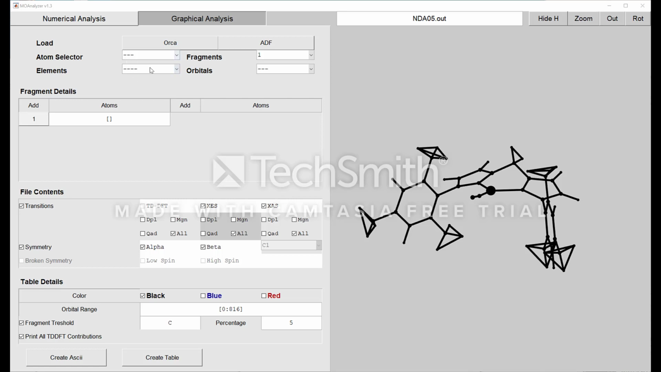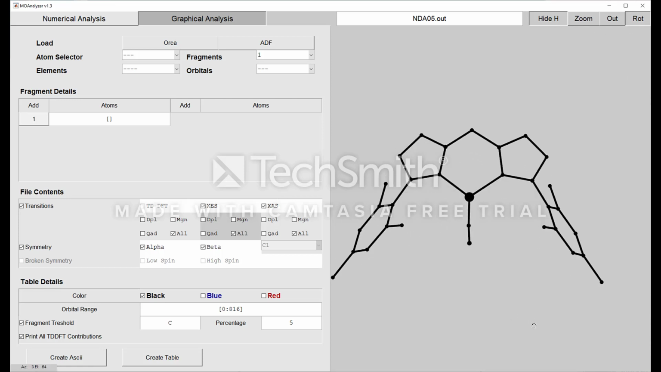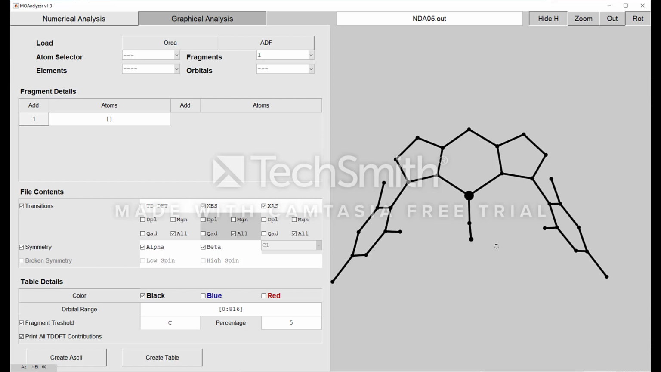I like to begin with figuring out how I want to position my complex. So I always like to hide hydrogens. It makes it look a lot cleaner. Then you can actually click rotate and just move your complex around. I always like to see the ligand and the metal. Once you're done with that, we can actually come over here to atom selector, and when you click on a specific atom, it will actually be highlighted in orange right here.